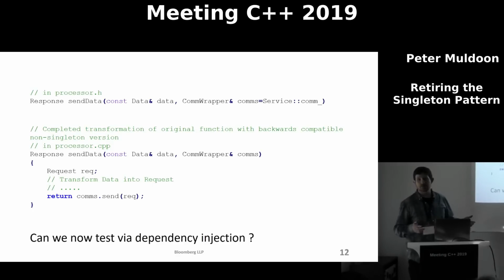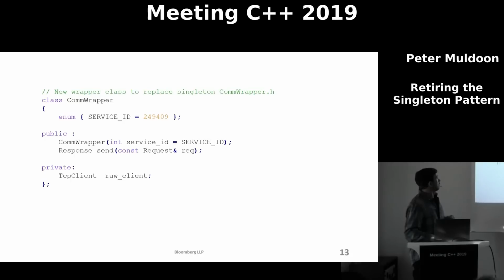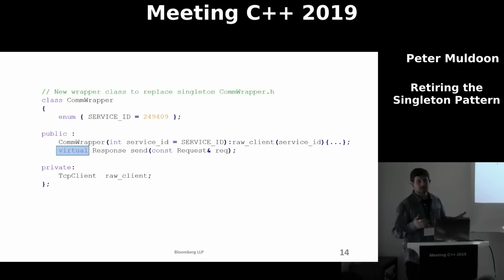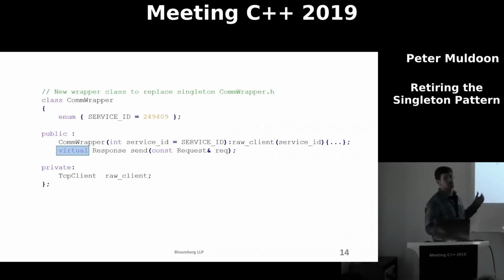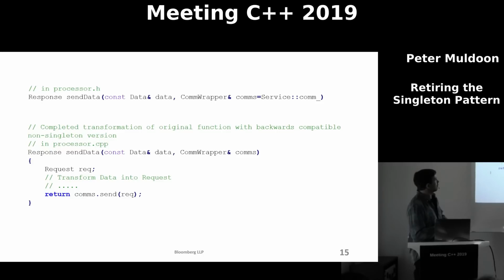Can we now test this with dependency injection? Well, not really, because I got to put a comms wrapper in, which will do all the actual sending. So what I'm going to have to do is go back here and just add a virtual. Right? What this is going to do is give me runtime dispatch. Now, anything that inherits from this, which is what my testing classes are going to do, will be able to be a drop-in replacement on the test. And as you see, here's the function now, so it's all going to work.